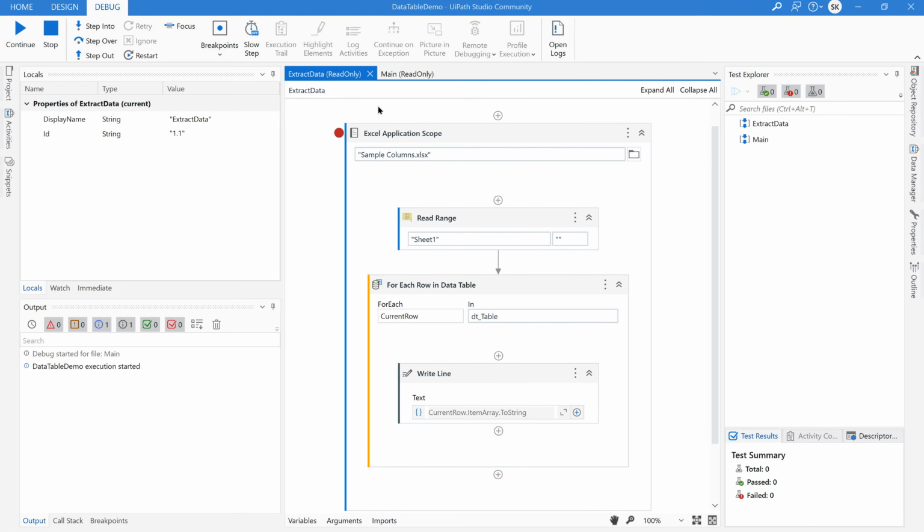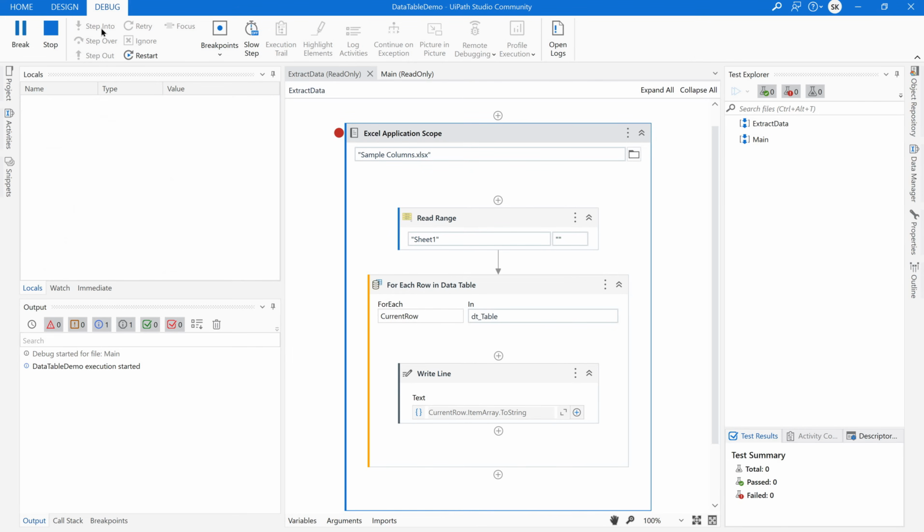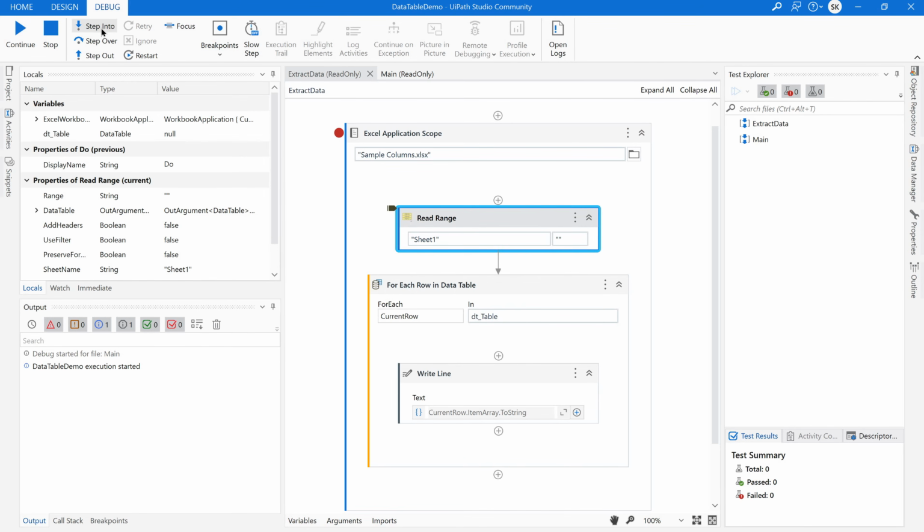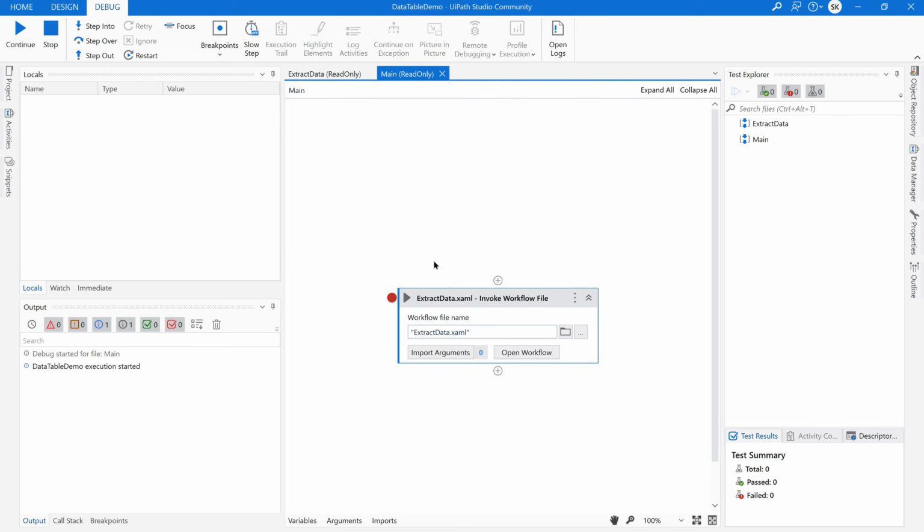Okay, exactly. See, it went inside the extract data, which is nothing but the file. So it is going inside each and every activity, right? I hope you got the meaning of step into, right? It is stepping inside each and every container to execute each and every activity inside the container. If it is used while invoking a workflow file, or any flowchart or sequence also, it will open that workflow file accordingly, right? Now let me stop this and let us move on to the step over activity, right?